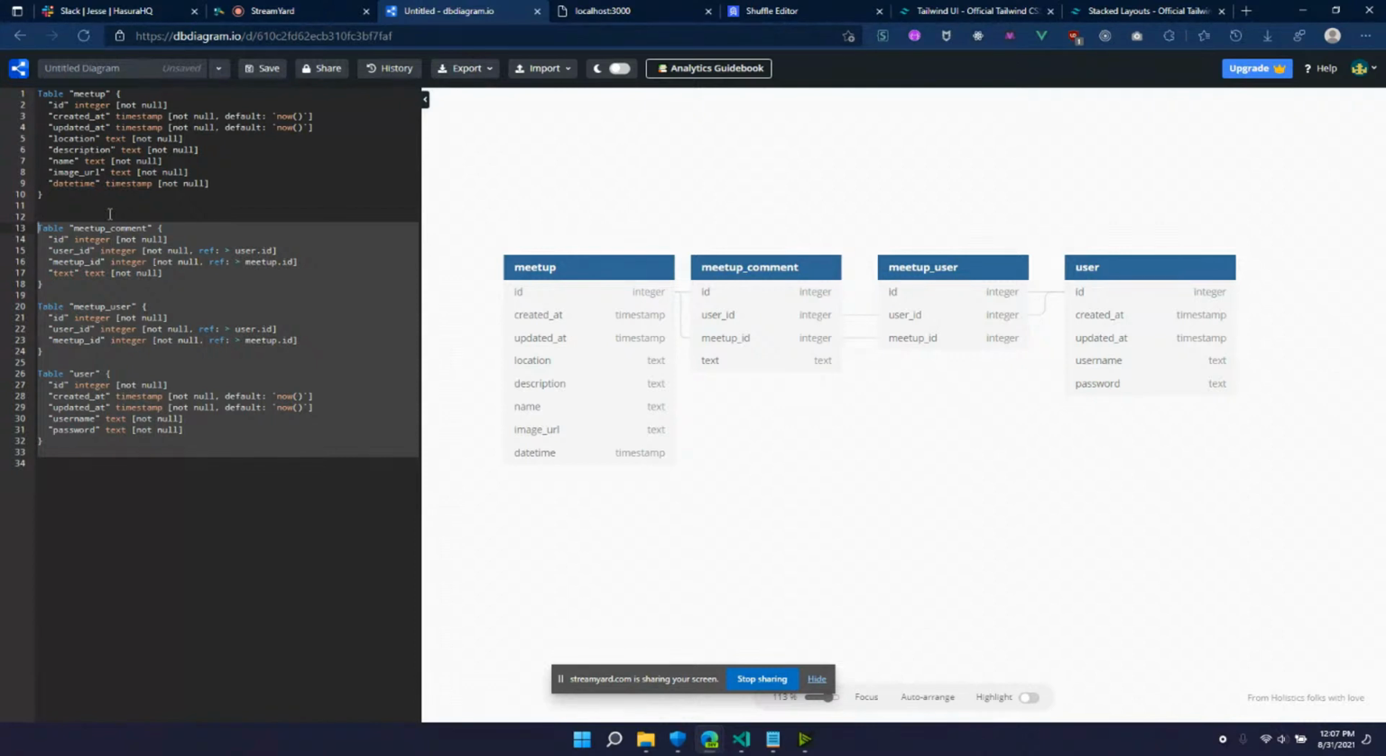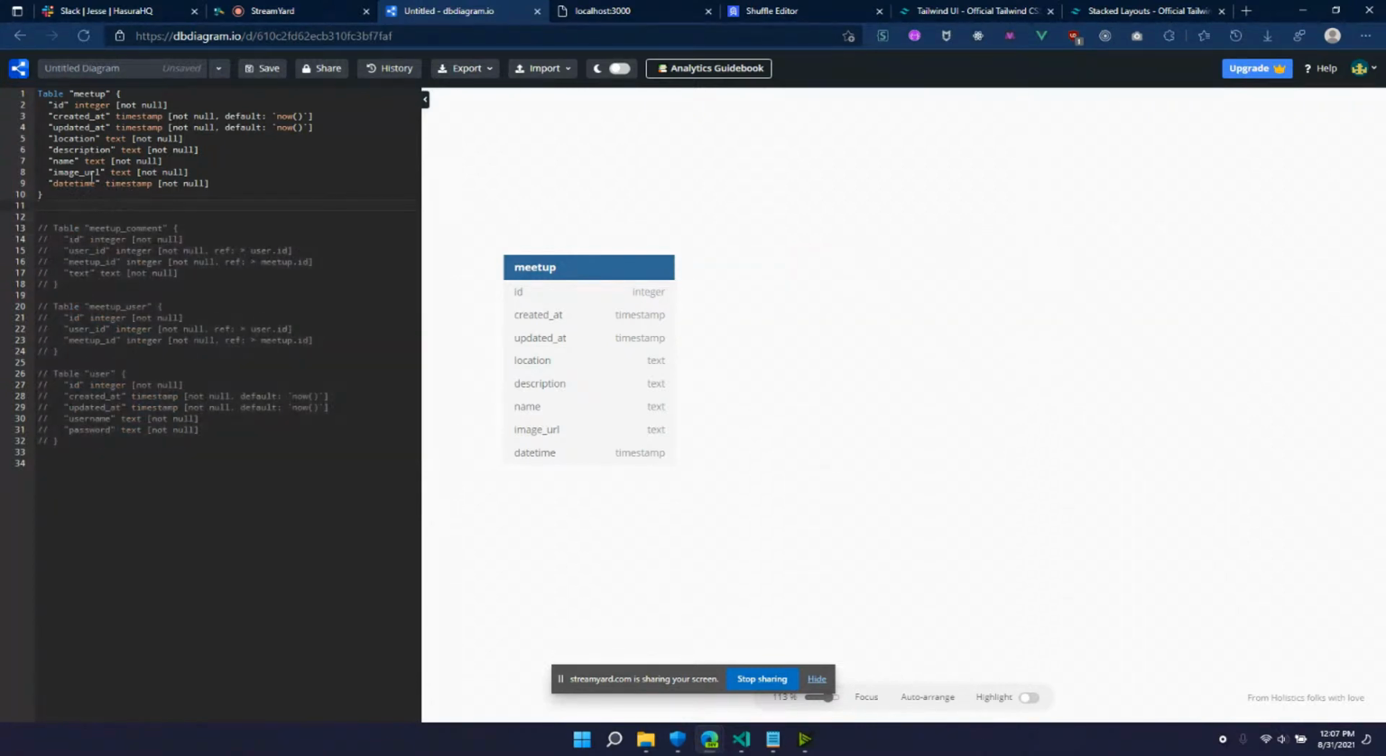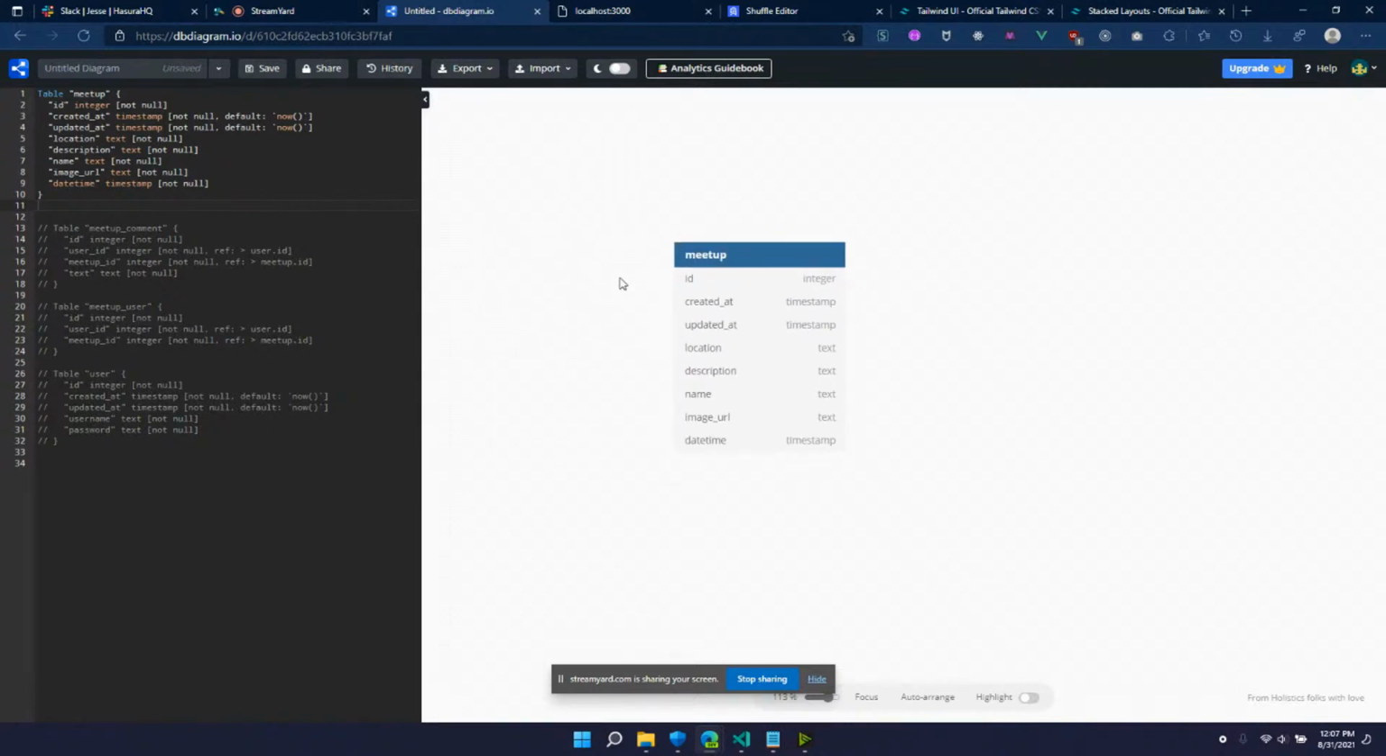If I comment this out, the core idea is that we have a meetup, and obviously you need a primary key. These created at and updated at we don't really need, they're just nice to have. But a meetup is going to have a location, which is text, but in reality you would probably want that to be a foreign key to some other table. We'll let a meetup have a description, we'll give it a name, we'll allow an image URL to be uploaded, and then of course the date and time that the meetup is happening.